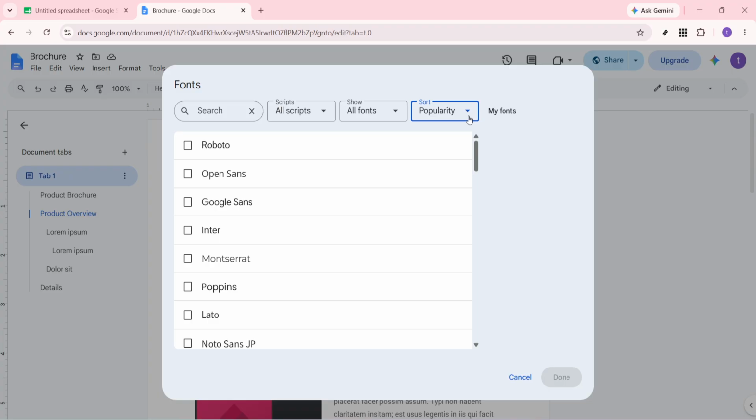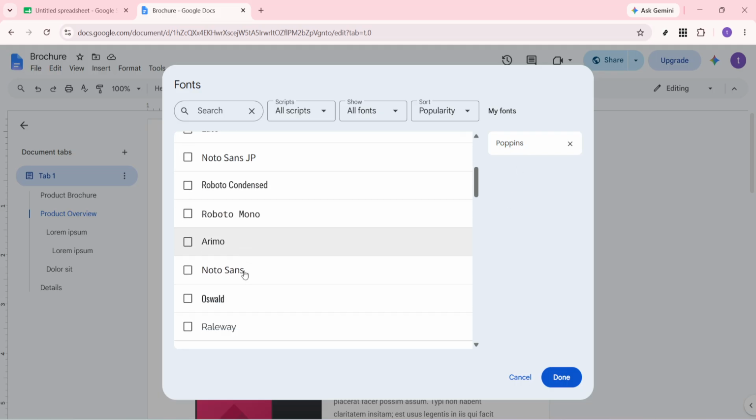Once you've found fonts you like, click on each one to add it. You'll see a check mark appear next to the font name, and it'll show up in your My Fonts list on the right side of the window. You need to click each font individually. There's no option to select multiple at once.